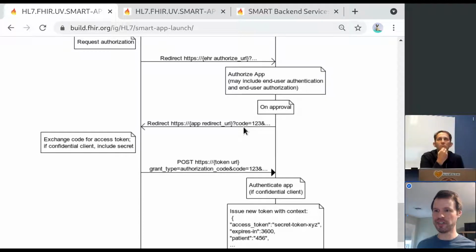And so what we said in SMART is we're not going to use that implicit grant. Since then, that's actually become the prevailing wisdom in OAuth. The implicit grant is sort of left off of your best security practice list. And we've basically said, use this authorization code for any user-facing app, public client or confidential client.